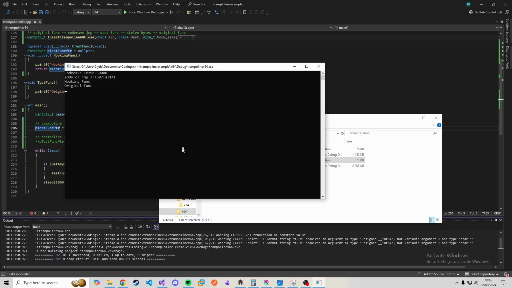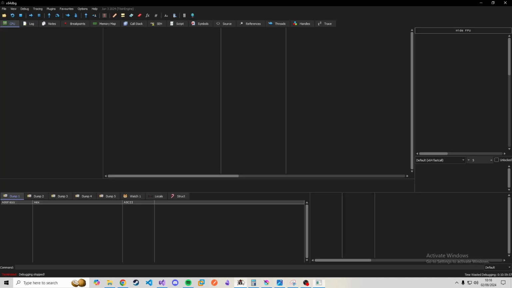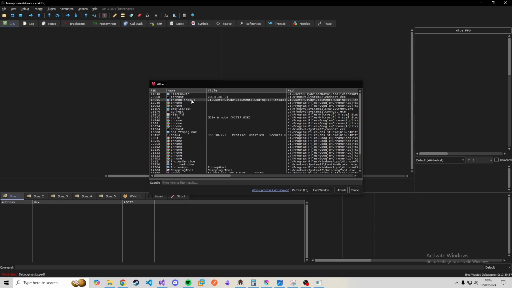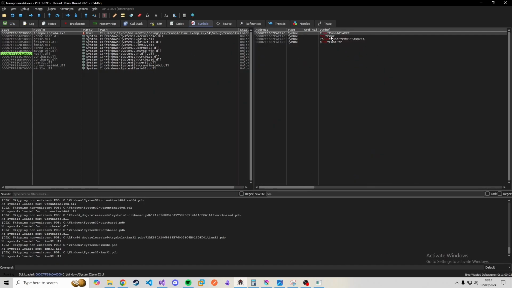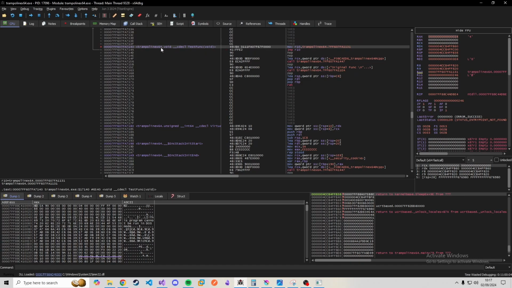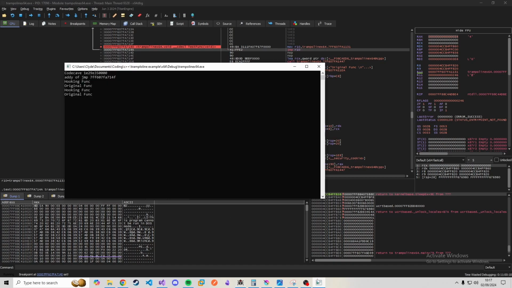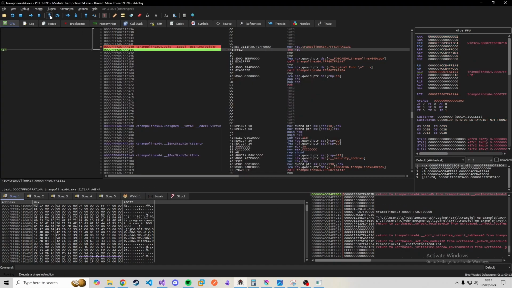There we go. As you can see, all working as before, and again we'll just step through it. Trampoline x64, test func. Here we go. So as you can see, in total this one takes up a few more bytes. So again, we'll place a breakpoint on it and we'll just step through it again.